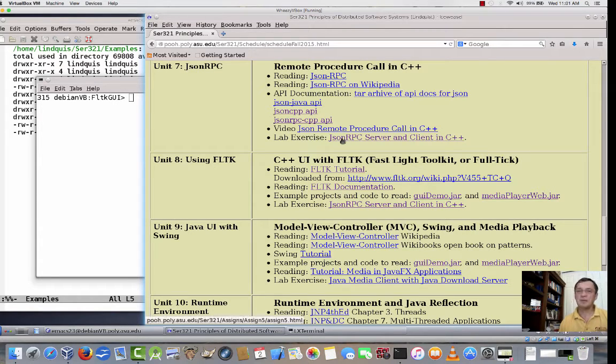That lab exercise asks you to implement in C++ a client and a server which use JSON remote procedure call to communicate with each other. The most straightforward way to implement that is to start with the server, implement it, use the calculator JSON RPC example as a basis for it, and you might also use the group JSON example as well. Both of those are referenced from that assignment page.